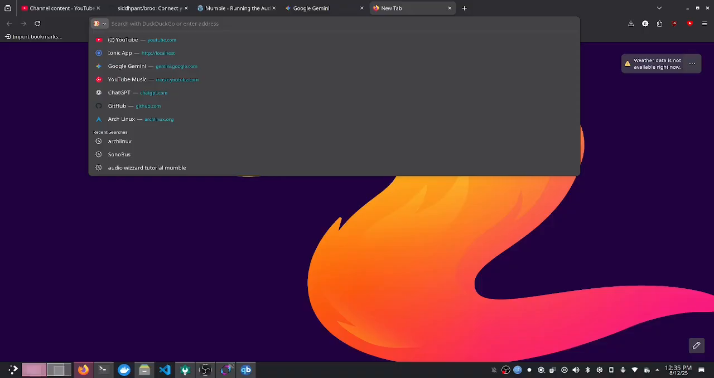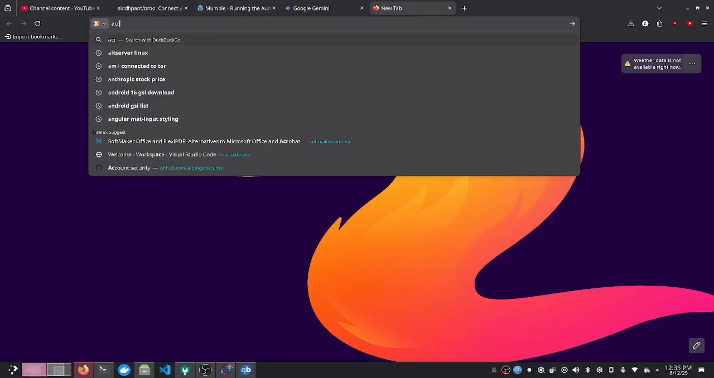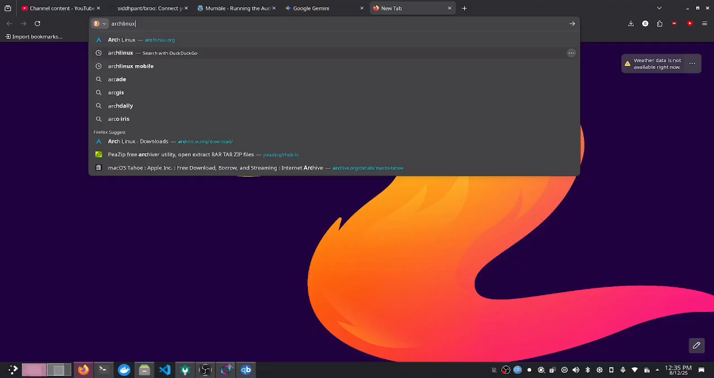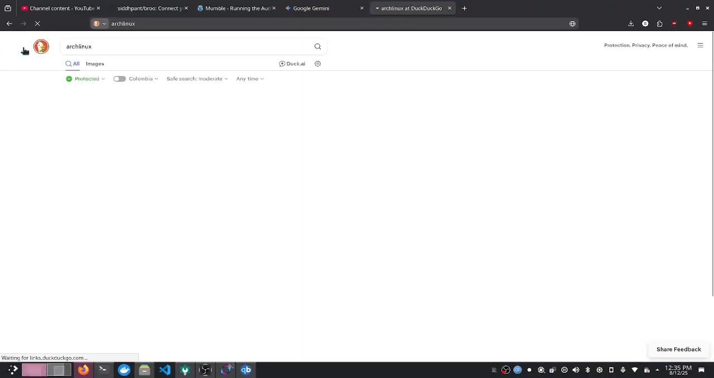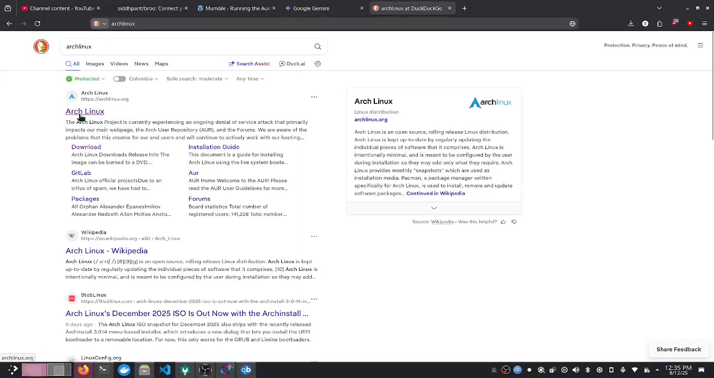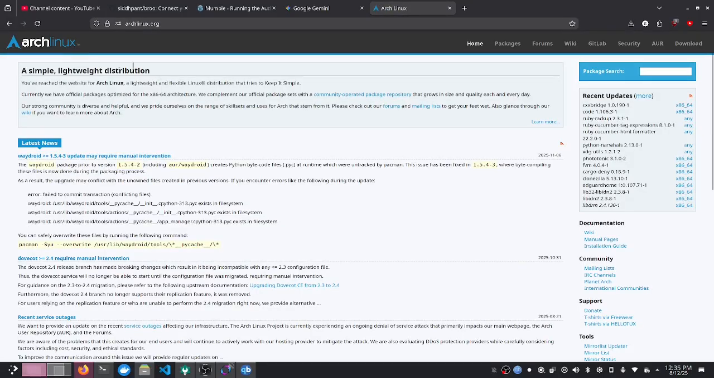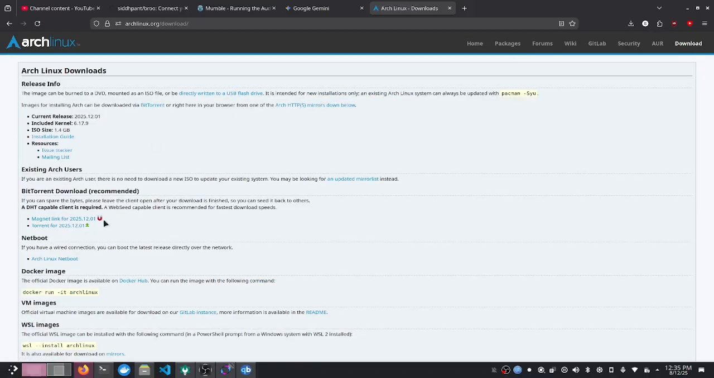You can access that by just searching ArchLinux and clicking on the first link, the one that says archlinux.org. Now we're here. You come here into downloads.